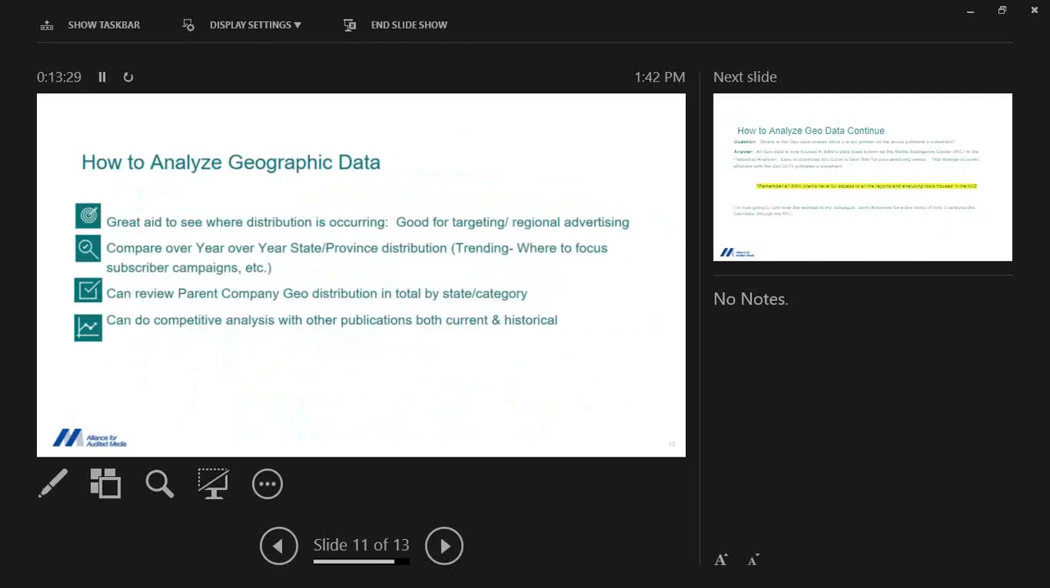Also, we have a lot of magazine publications that are affiliated with a parent company. They have multi-titles that are housed under one parent company. So if you want to see where your total distribution is for a parent company, you certainly can analyze that data, looking at the geo data by state for your parent company. And probably the most popular way to use this is for competitive analysis. Compare your geographic information, your distribution, where it's occurring, against other publications. You can see how you're in line with them, how you're ahead of them, or where you may need to change your marketing strategy.